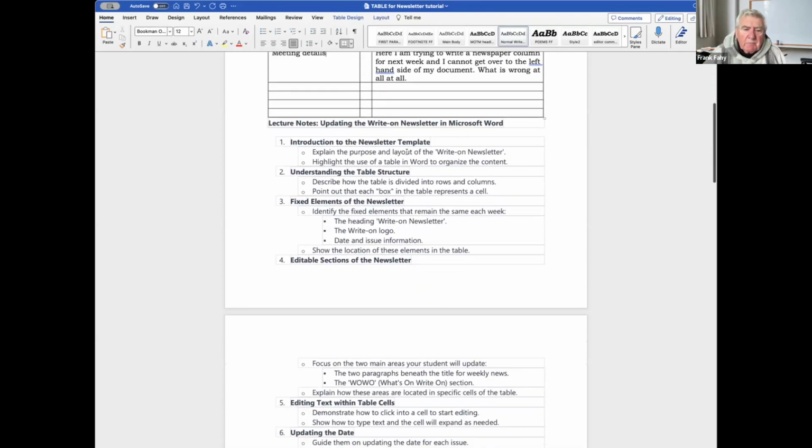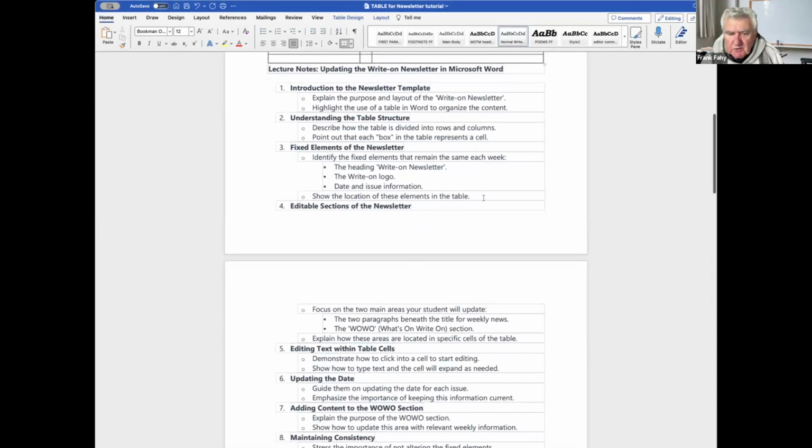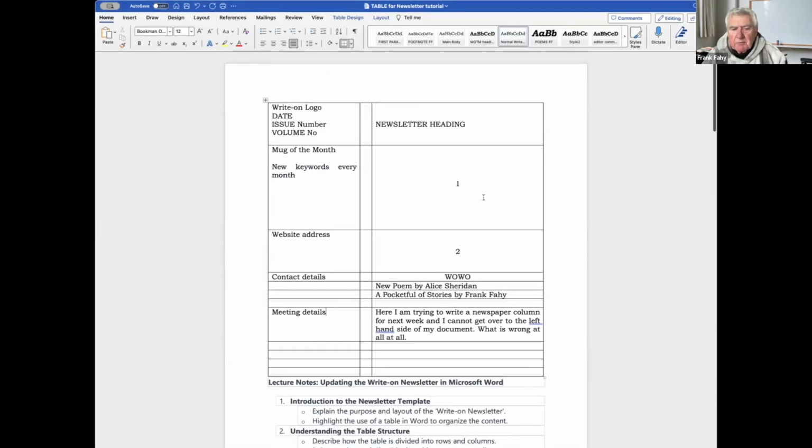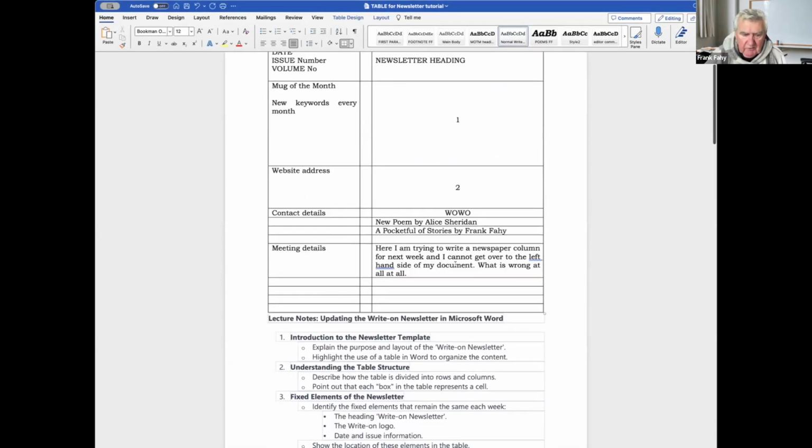All right. So fixed elements, those are the fixed elements: the heading, the logo, and date and issue. Show the location of these elements in the table, and just after doing that. So essentially, just to repeat, the left-hand side requires very little, if any, change. The left-hand side more or less remains the same. This heading up here stays the same, except for a date or something. It's this part here that needs changing every week. That's it, simple as that.